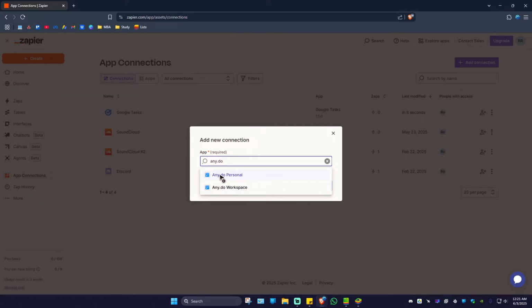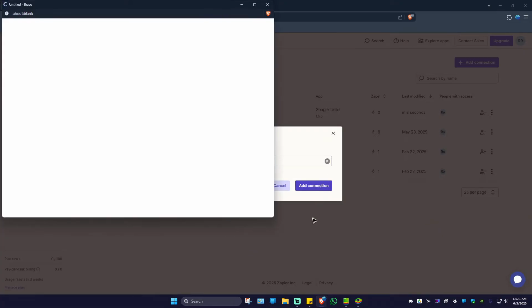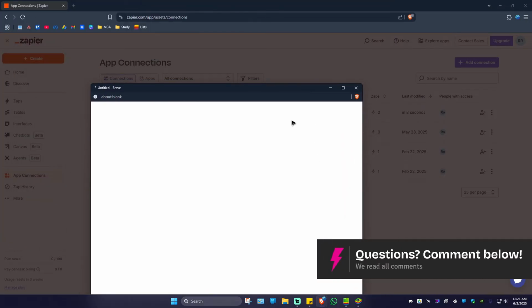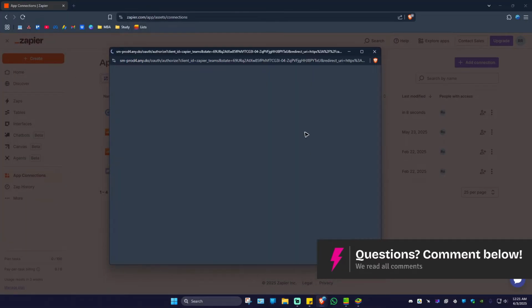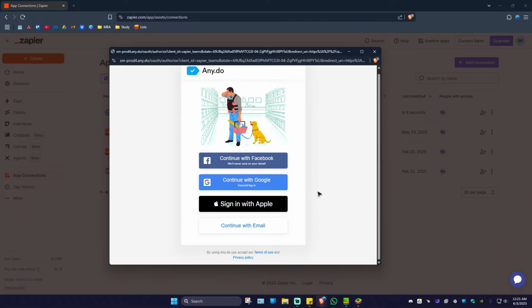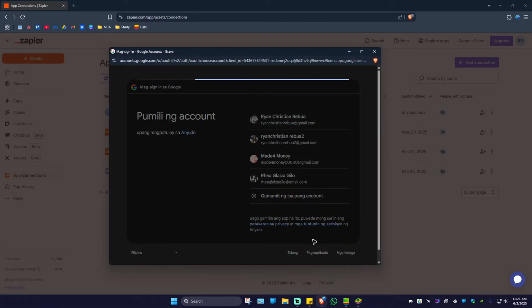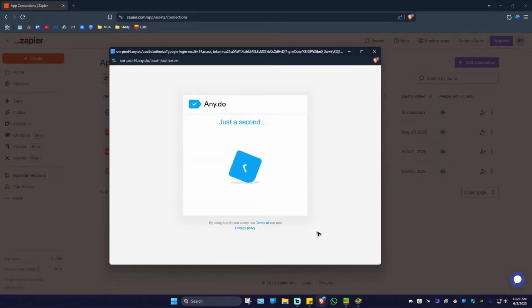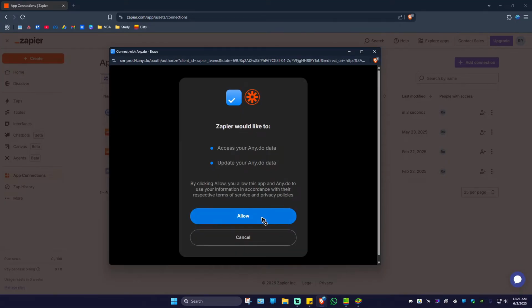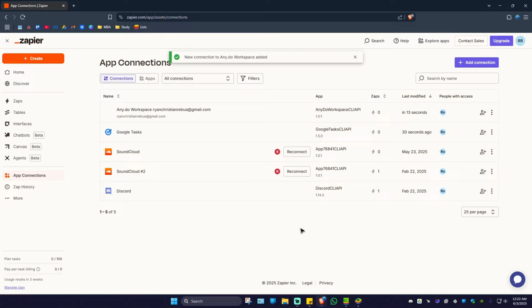As you can see, we have Any.do Personal and Workspace. So I do have a Workspace account. I'm going to select this one and hit on Add Connection. Wait for it to load right here. And it's going to make you sign in with your Any.do account as well. So just go ahead and log in. Once done, just hit on allow. Wait for it. As you can see here, it's now added.